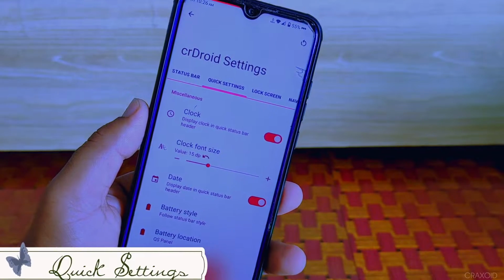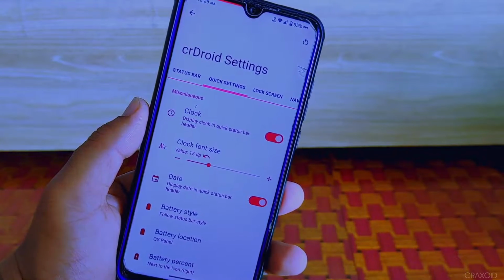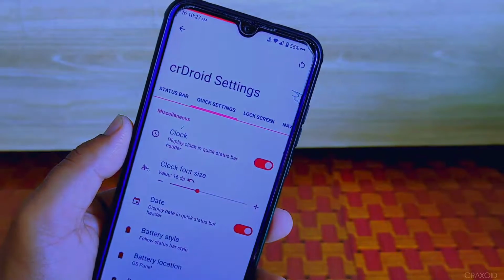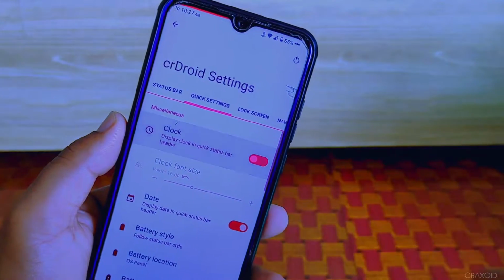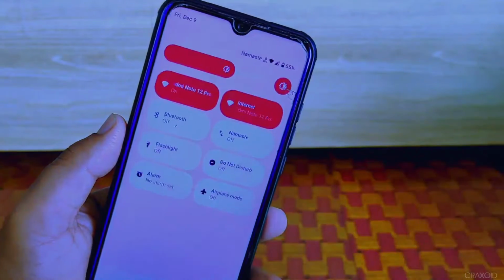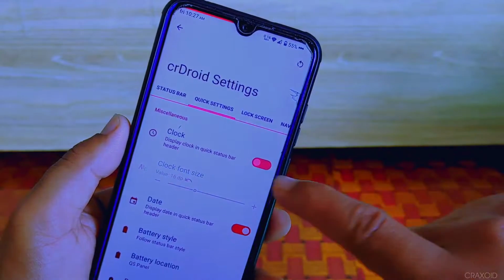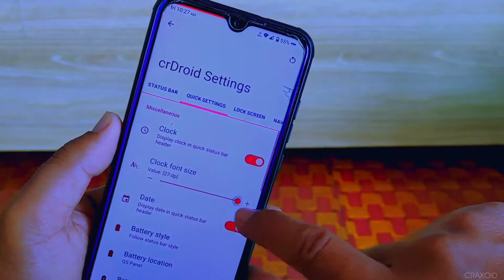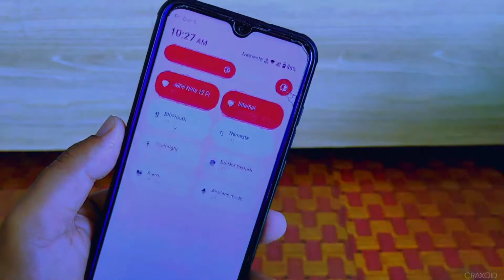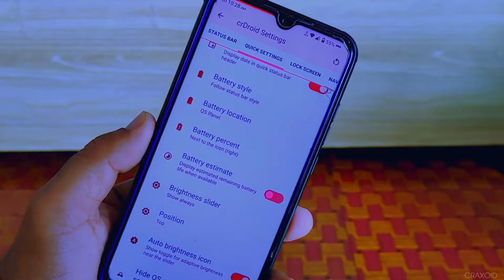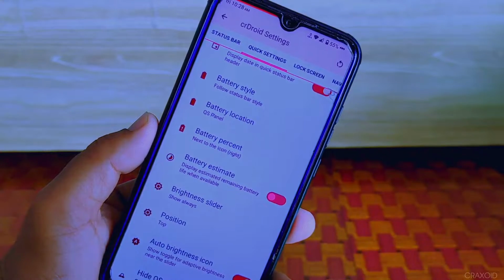I have covered all the settings available in status bar. Now I'll enter into quick settings section. At first there is clock. If you disable this feature, then clock will be disabled in quick status bar header. You can also change clock font size on quick status bar header. Also below there is date option, battery style, battery location, battery percent, and battery estimate option.